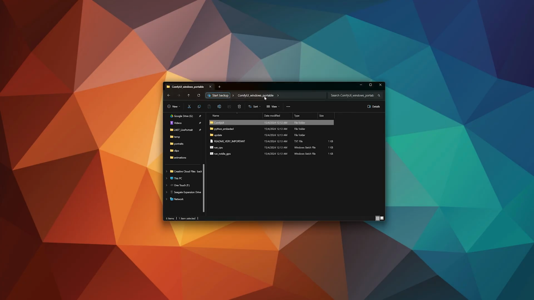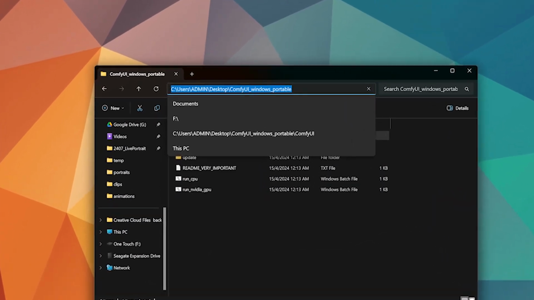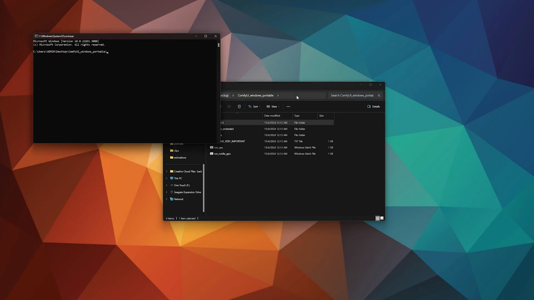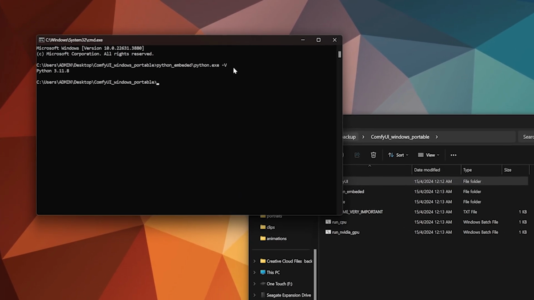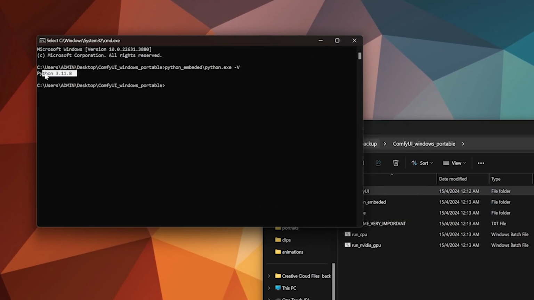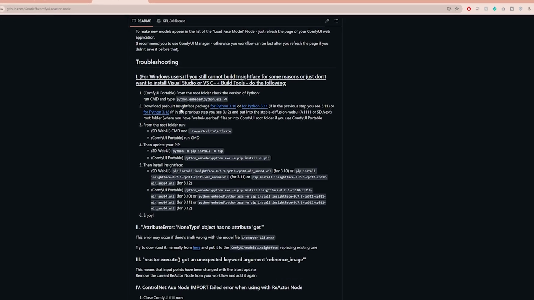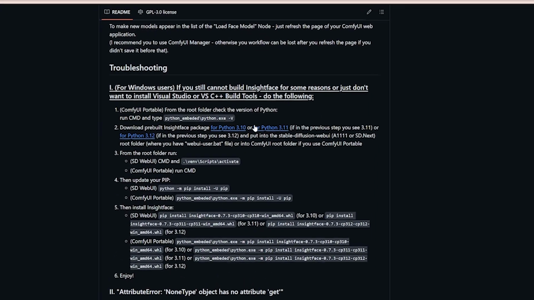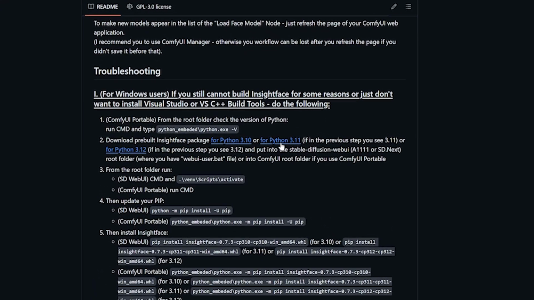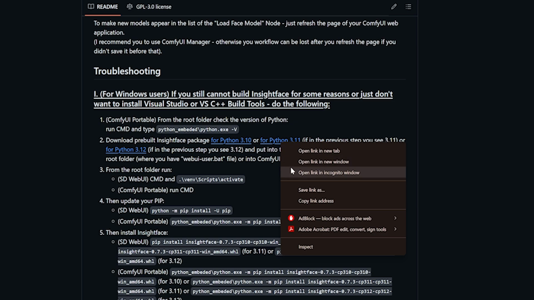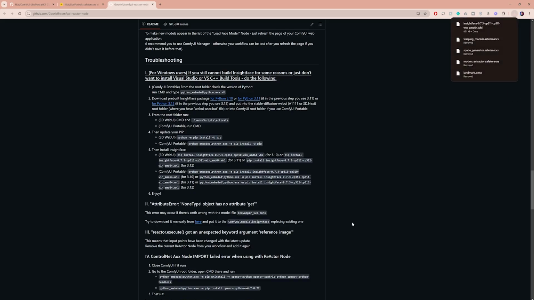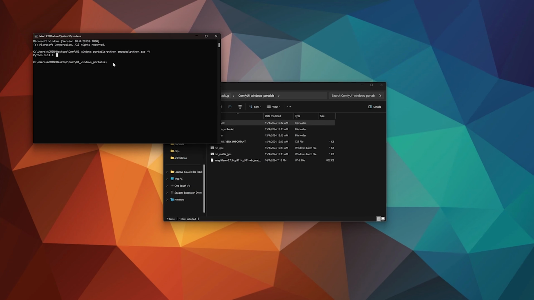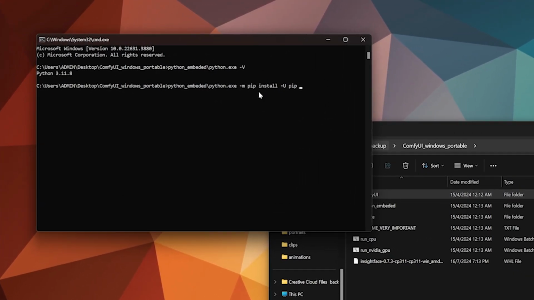Open your ComfyUI folder. In the path box, type in CMD and hit enter to open the command window. First, execute this command. This will tell you which version of Python you have on your computer. This way you can choose the correct InsightFace package from here. For example, I have the 3.11 version, so I'm gonna go ahead and download this and place it directly inside my ComfyUI folder.